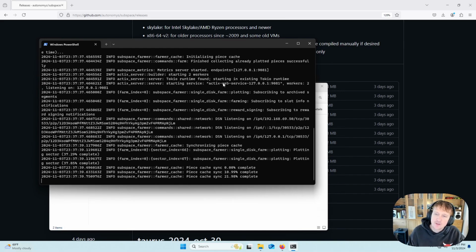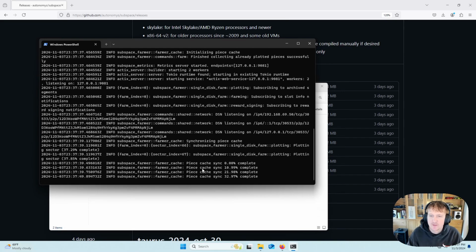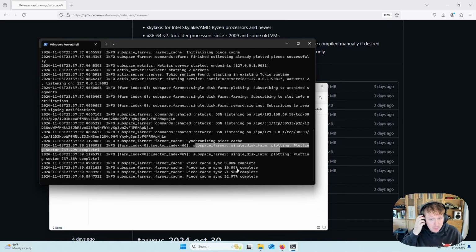All right, so right now we're syncing our piece cache. That's going to happen first. It's really small for the size disk I have, so it's going to sync the piece cache really fast. And then once that happens, it technically says it's plotting, but it's not really going to plot. You're not going to see much progress until the piece cache almost finishes, and then it'll start picking up speed, and you should be plotting pretty quick.